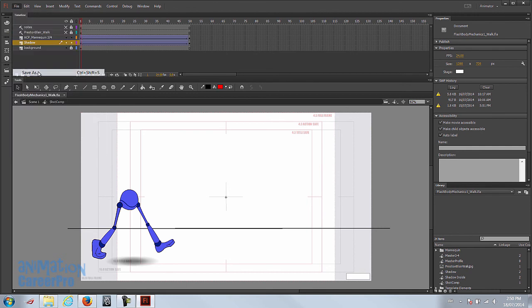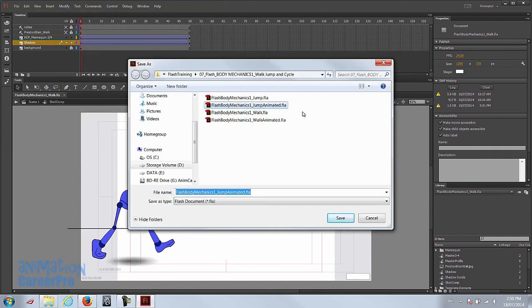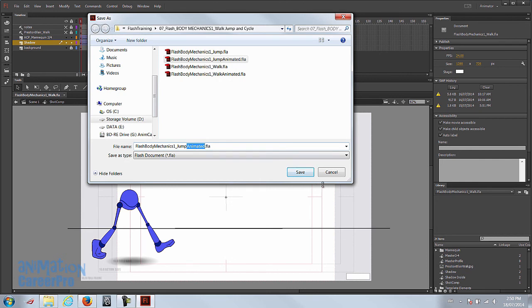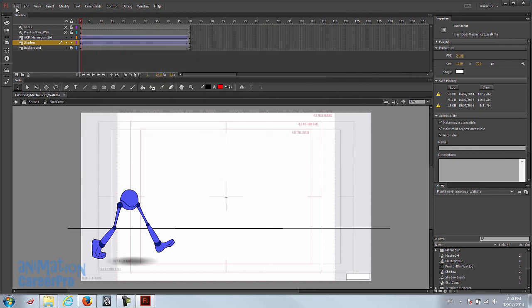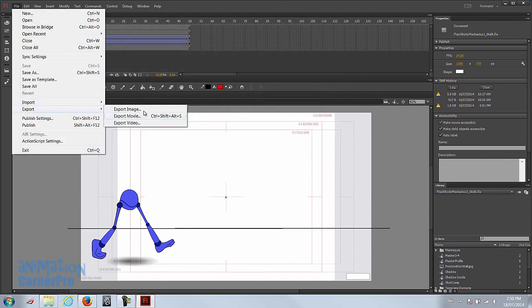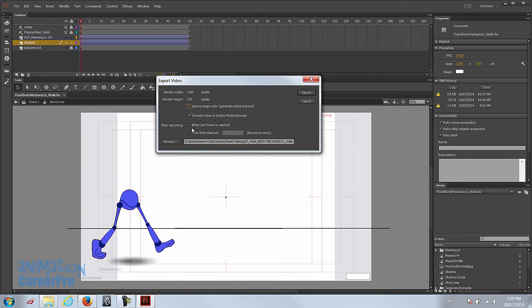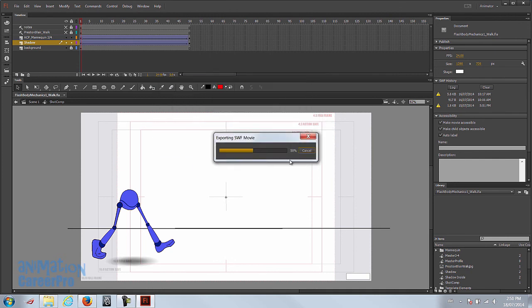Okay, so go to File, Save As. You can keep the same file name if you want and just add animated at the end. So Flash Body Mechanics 1 jump, and then add animated at the end so you know that this one has the animation in it. And then save it. And then go to File, Export, Export Video. Should be all the same settings as we always have. Export.